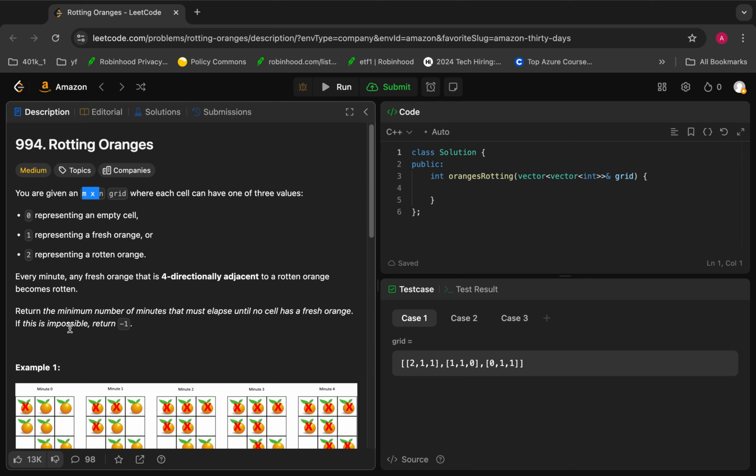So the problem is you are given a grid m by n composed of cells where each cell can be either empty like this one, contains a fresh orange which is value of 1 like this, or contains a rotten orange value of 2 like this one with an X mark. The challenge is to determine the minimum time required for all fresh oranges to become rotten.